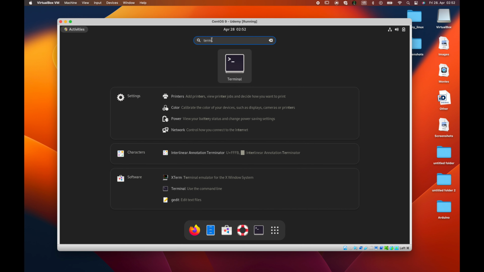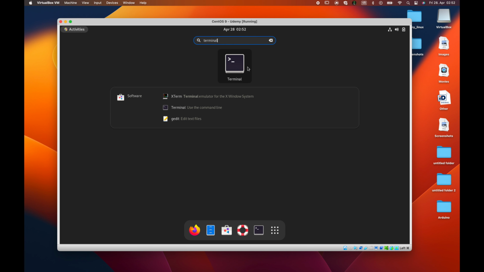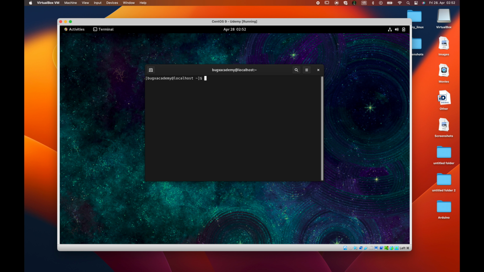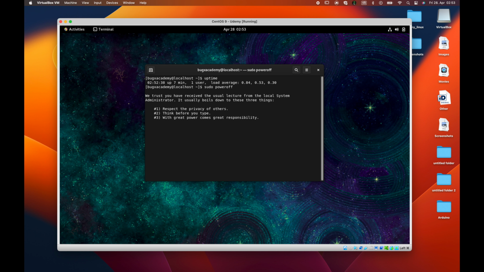Write terminal and open it. Type uptime, and it seems our machine is up for 7 minutes. We already know how you can power off the system from VirtualBox, but you can also do it from the terminal. Just type sudo poweroff and of course provide the password and hit enter.